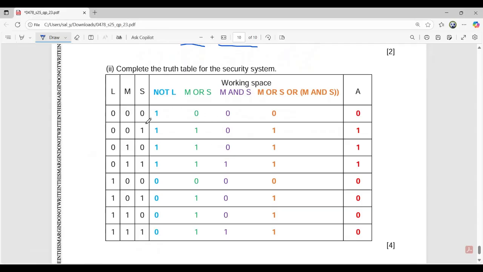Now M AND S, only when both the inputs of M and S are yes, only then the result will be a 1. So here we can see the situation is 1 and 1 here, and 1 and 1 is here. So that is why you can see 1 and 1 is yielding the result of 1 in these two cases only.